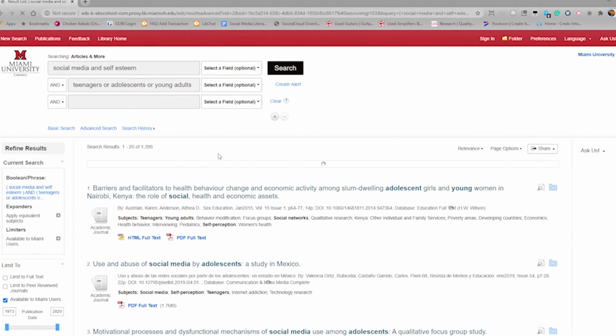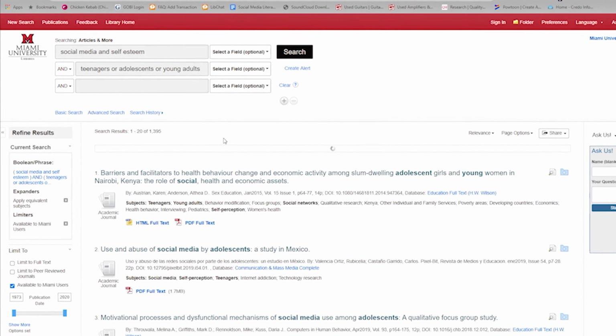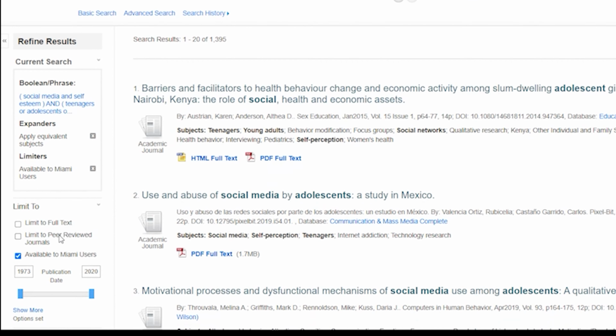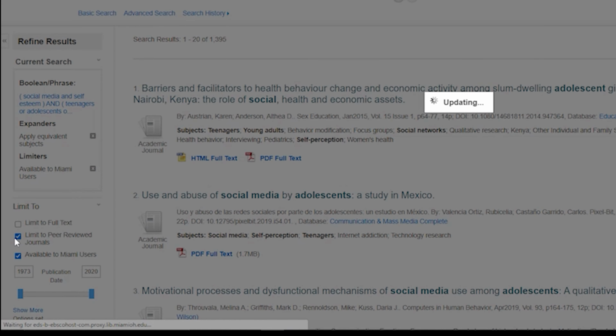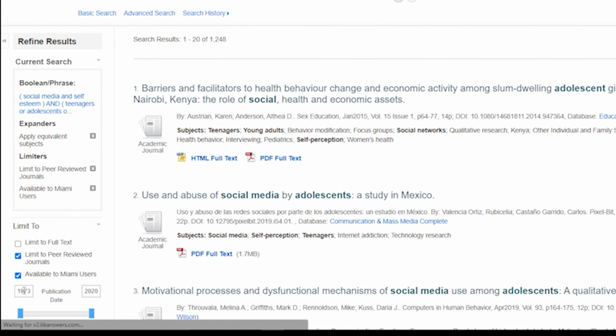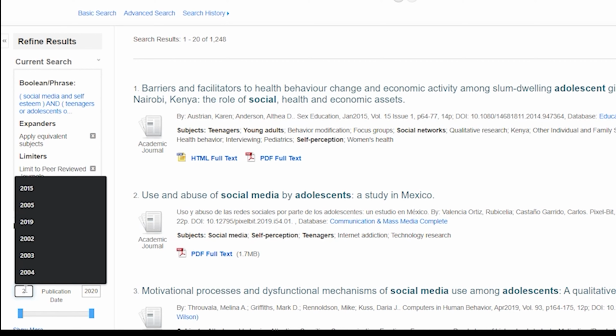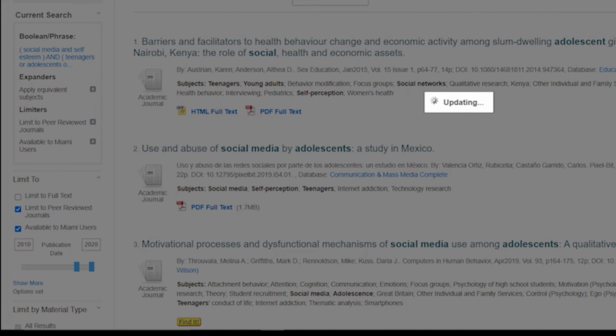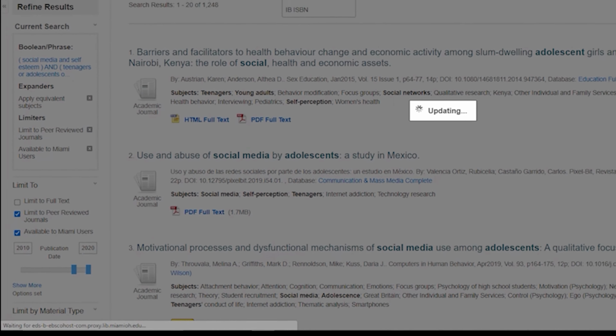will go down. Now we can further narrow our search by using these limiters on the left of the screen. So I'd like to limit my search to only articles in peer-reviewed journals. And I would also like to limit the search to articles published within the last 10 years. Now if I hit return, it will limit the search.